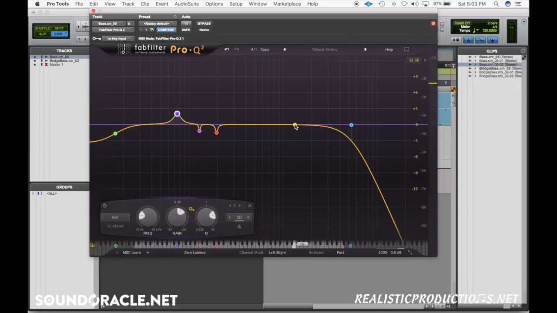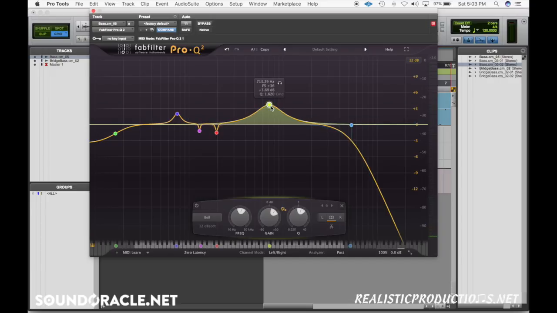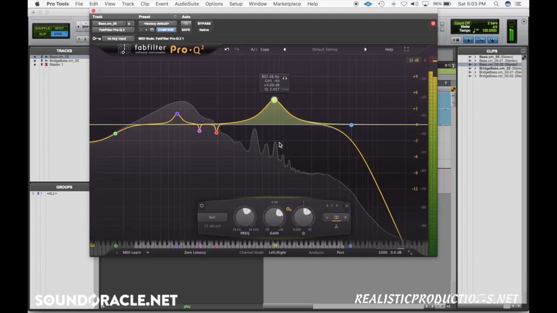And then another area to consider for cutting or for boosting, that's usually pretty important, is going to be between the 800 and 1200 area right here. And this is where you'll get a lot of that high end, the excitement of it, so that presence of the synth bass. And definitely this is an area where if you want it to cut through on cheaper speakers or smartphones or earbuds, this is definitely that area that can bring that excitement.